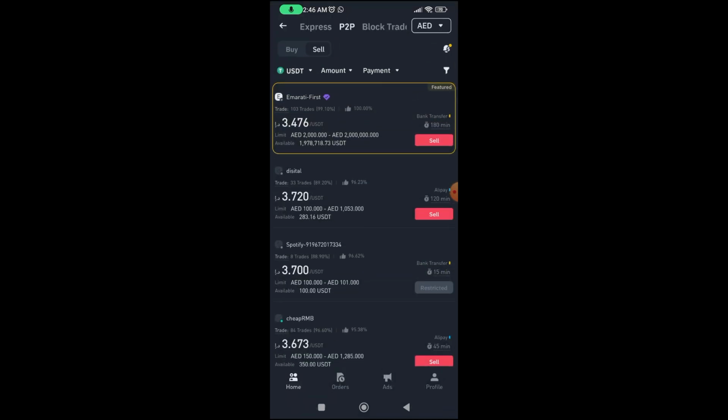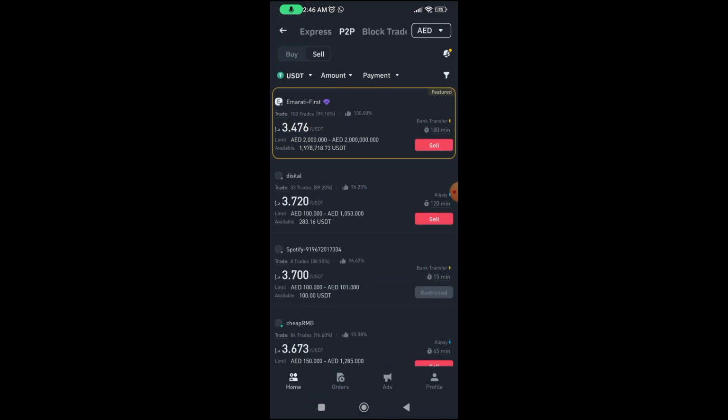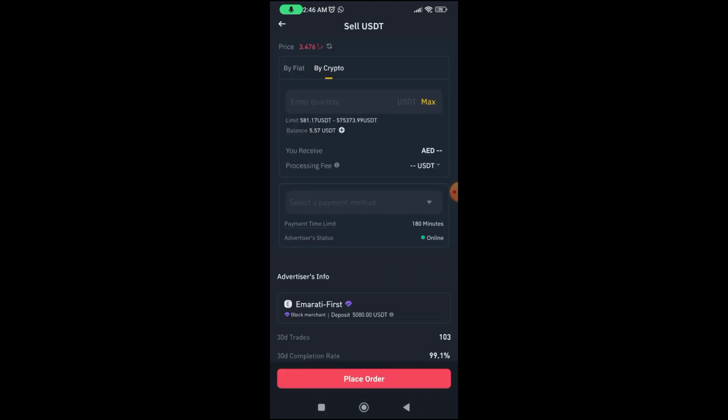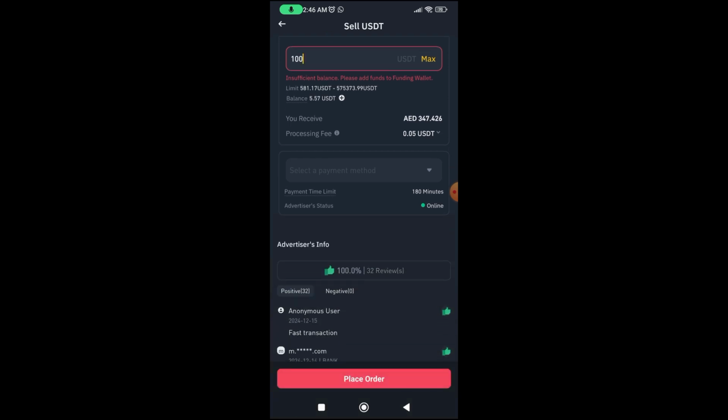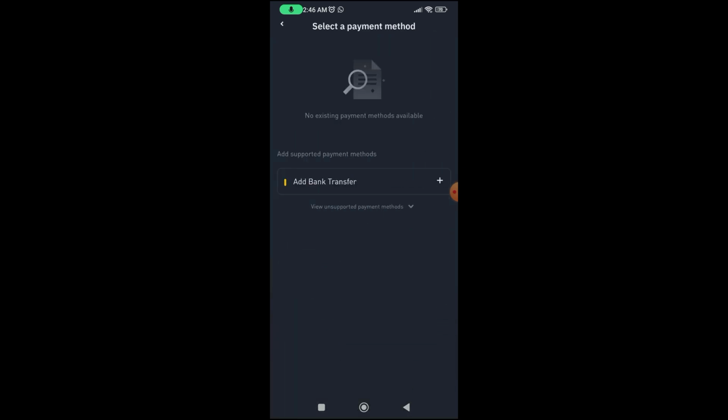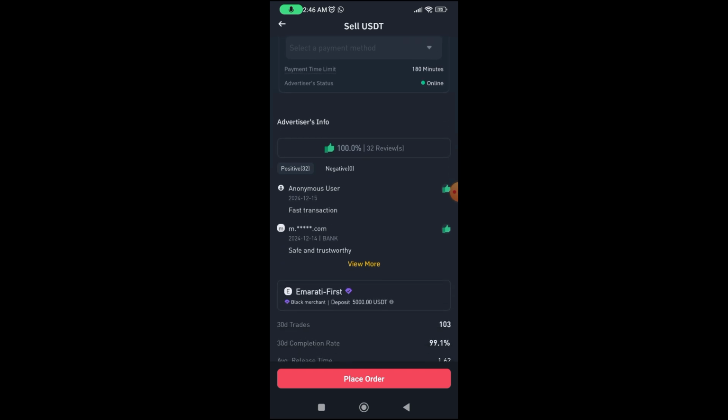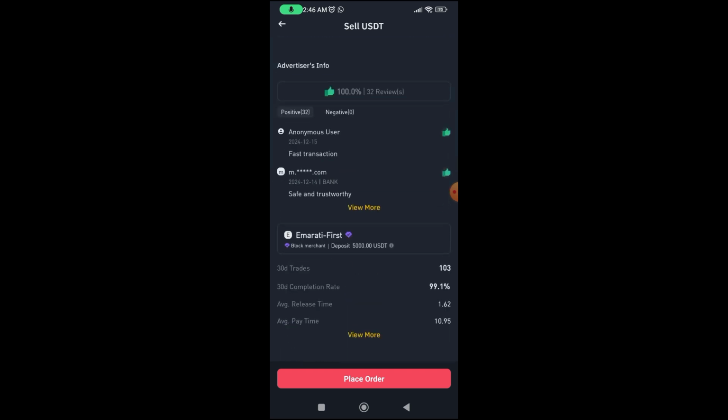Now from here, select one of these buyers. Now after you select one, tap on sell. Now enter how much you want to sell. And now select the payment method from here, as you can see. And after that, read the instructions from the buyer, and now you can place your order. And this is how to withdraw money from Binance.